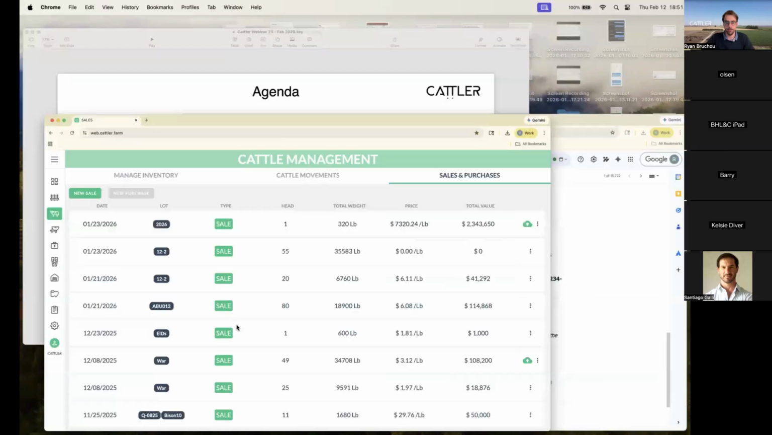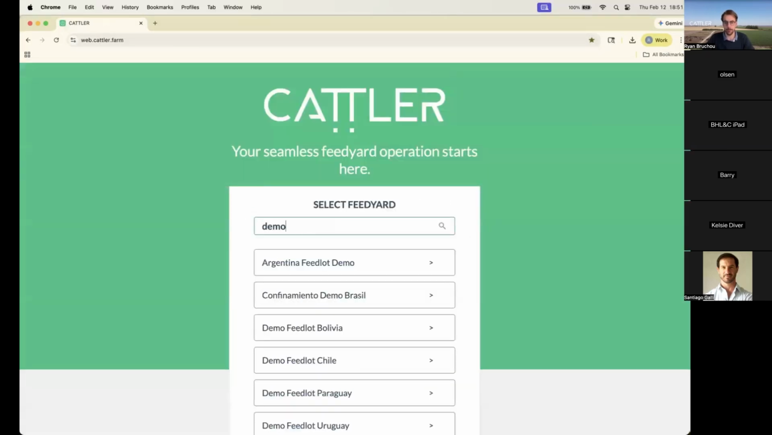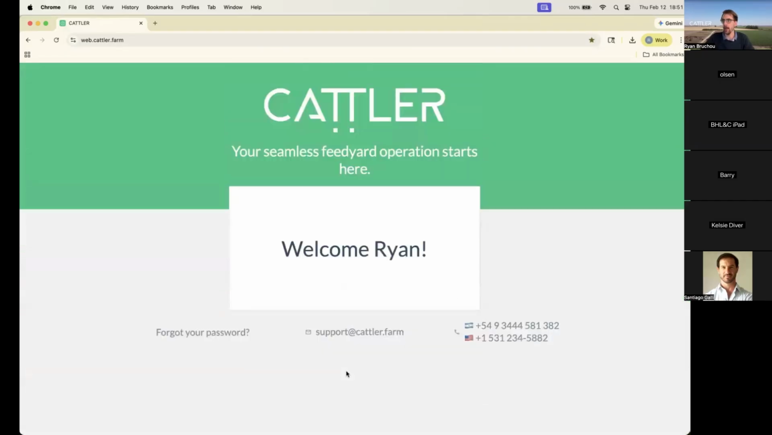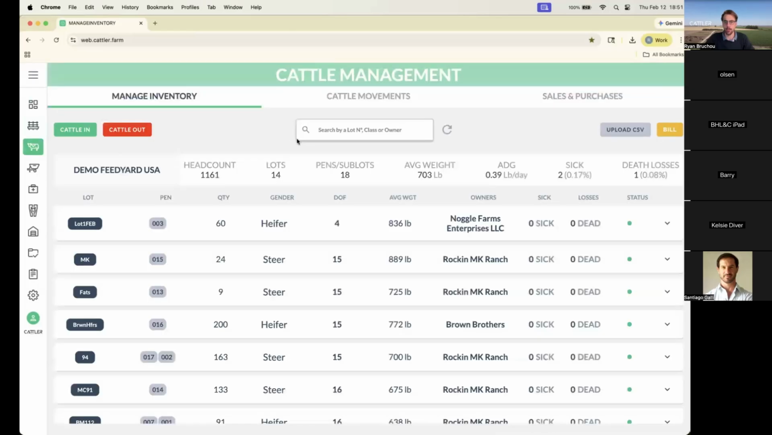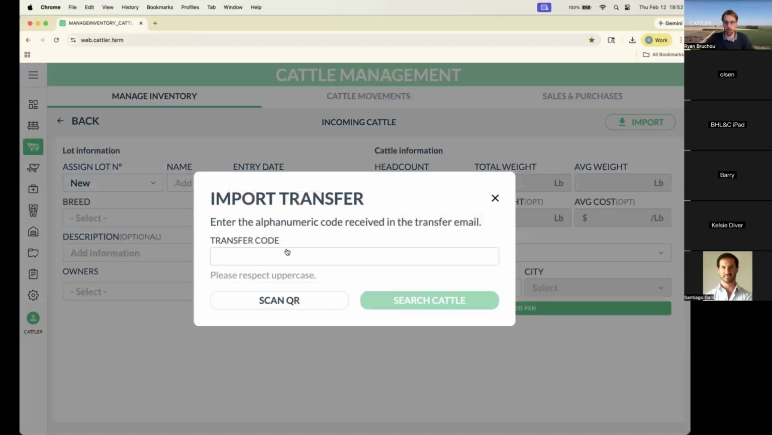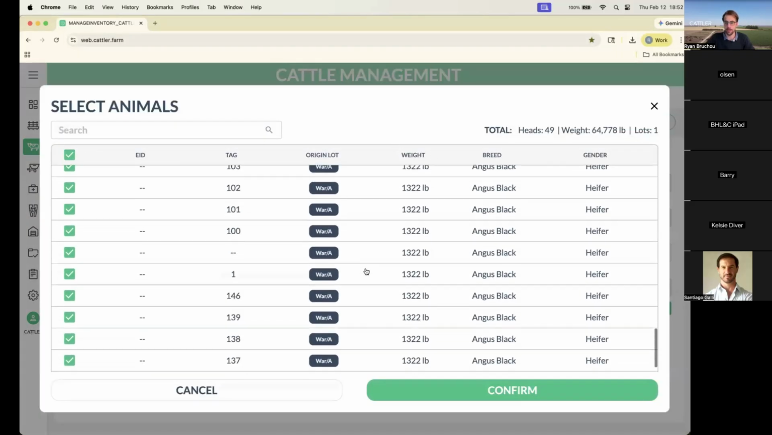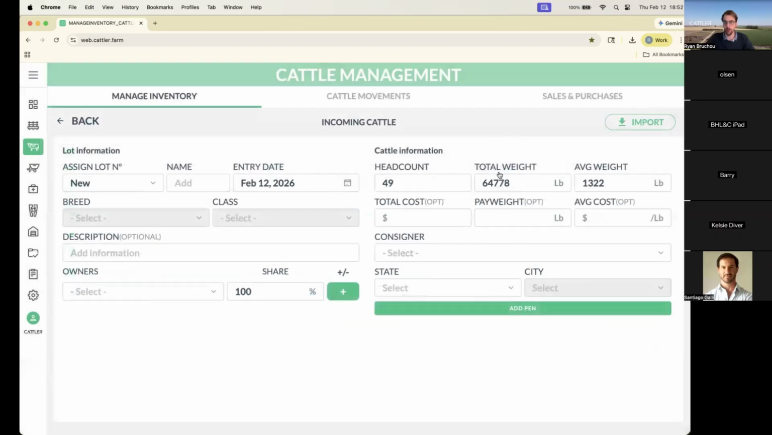So I'm going to go back into my Cattler and I'm going to go into another demo account. I'm going to Demo USA. And then what's going to happen now is that I'm going to go into cattle management and cattle in. And then where it says import, I'm going to put in the code that we just talked about. And then search cattle. And I can bring in the whole group entirely, the weight, everything that's been happening with this group. There you go. It's going to bring me all this information.